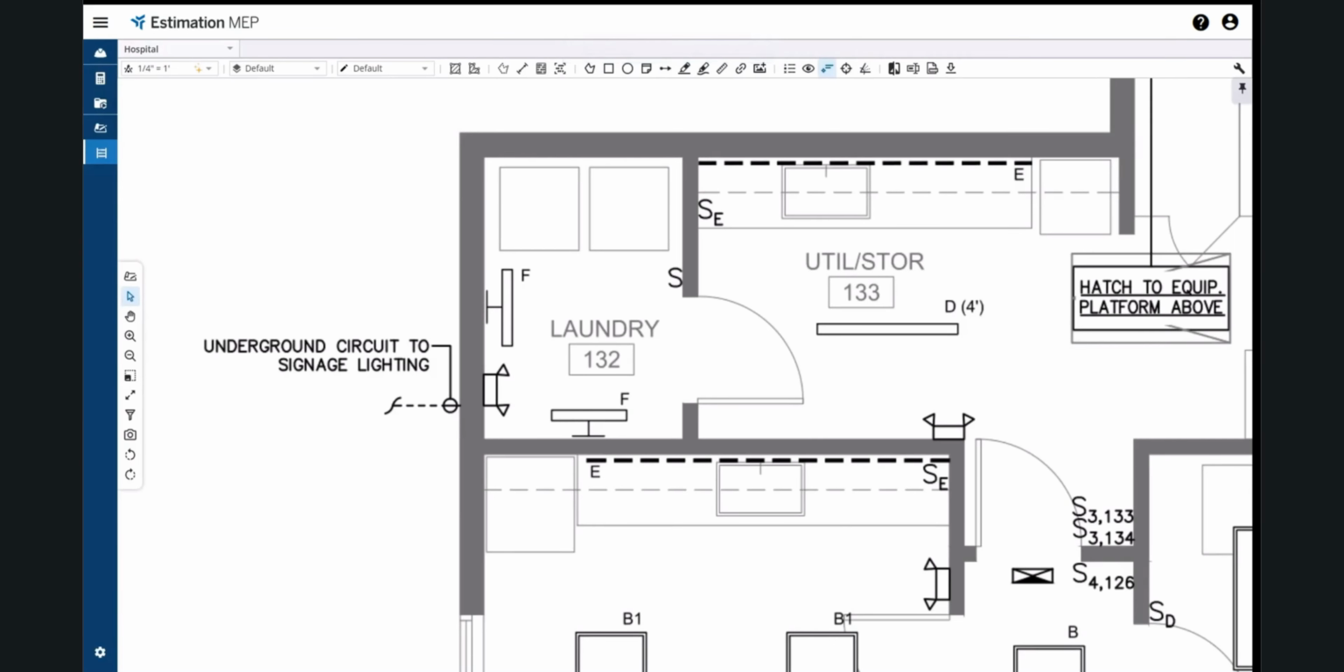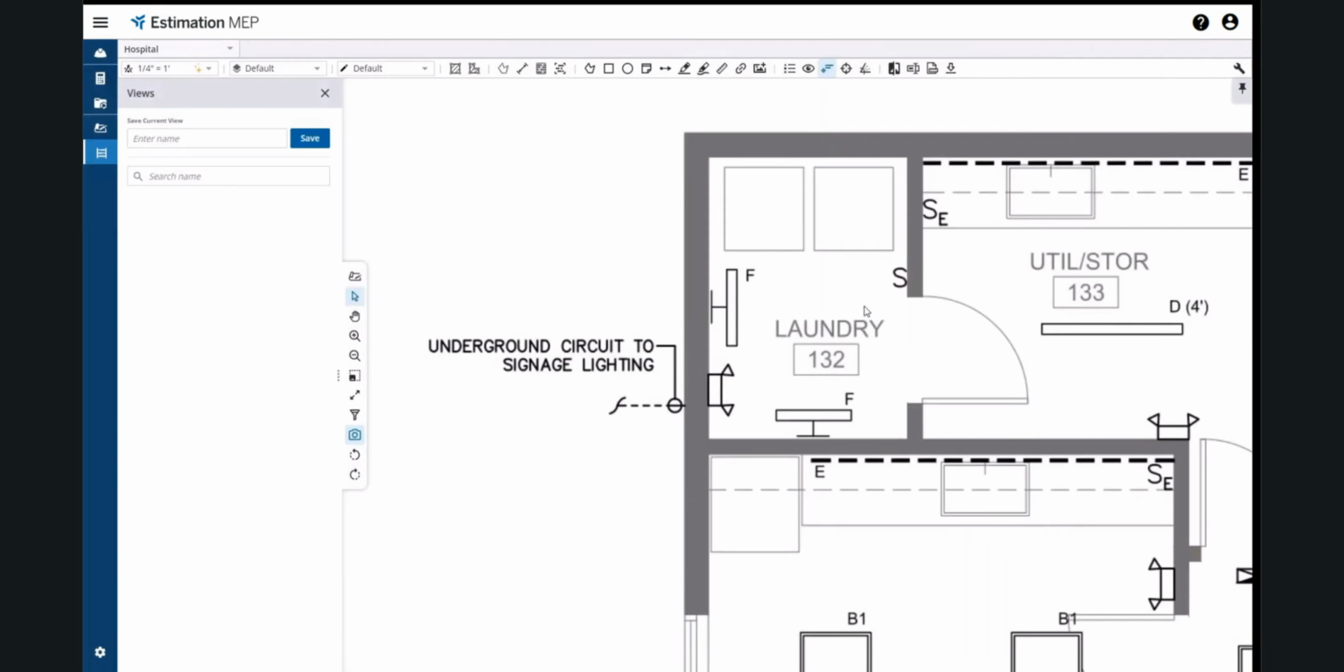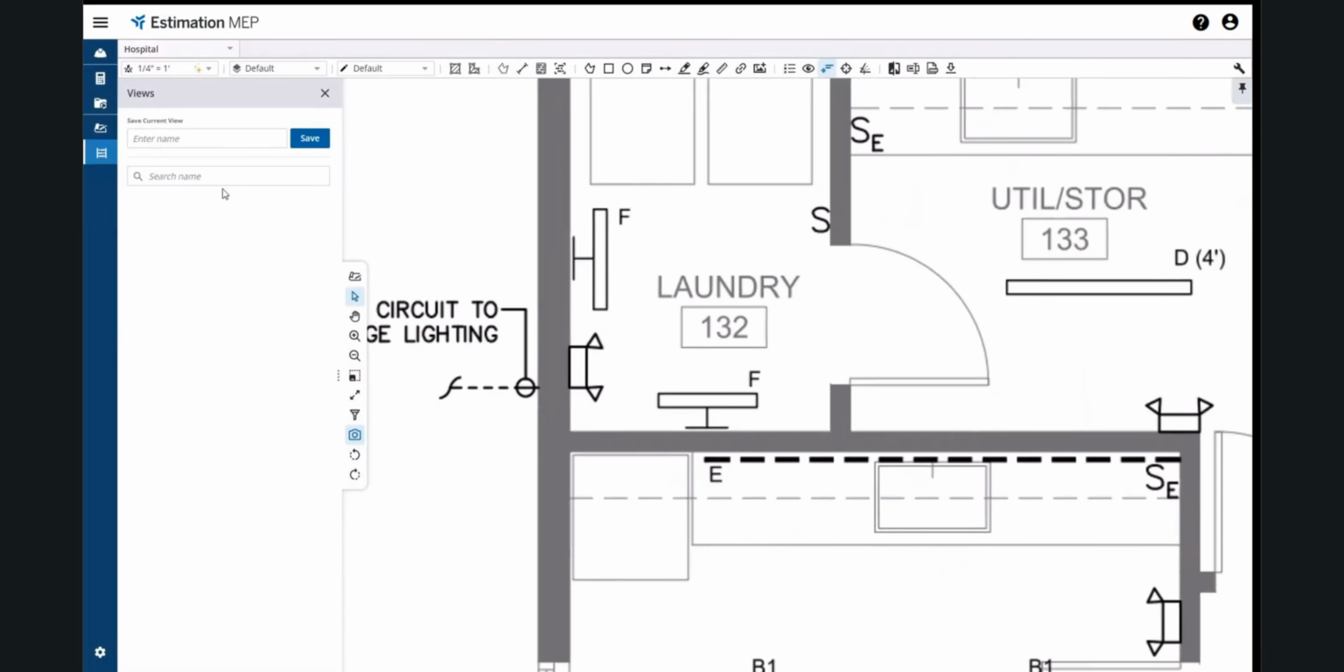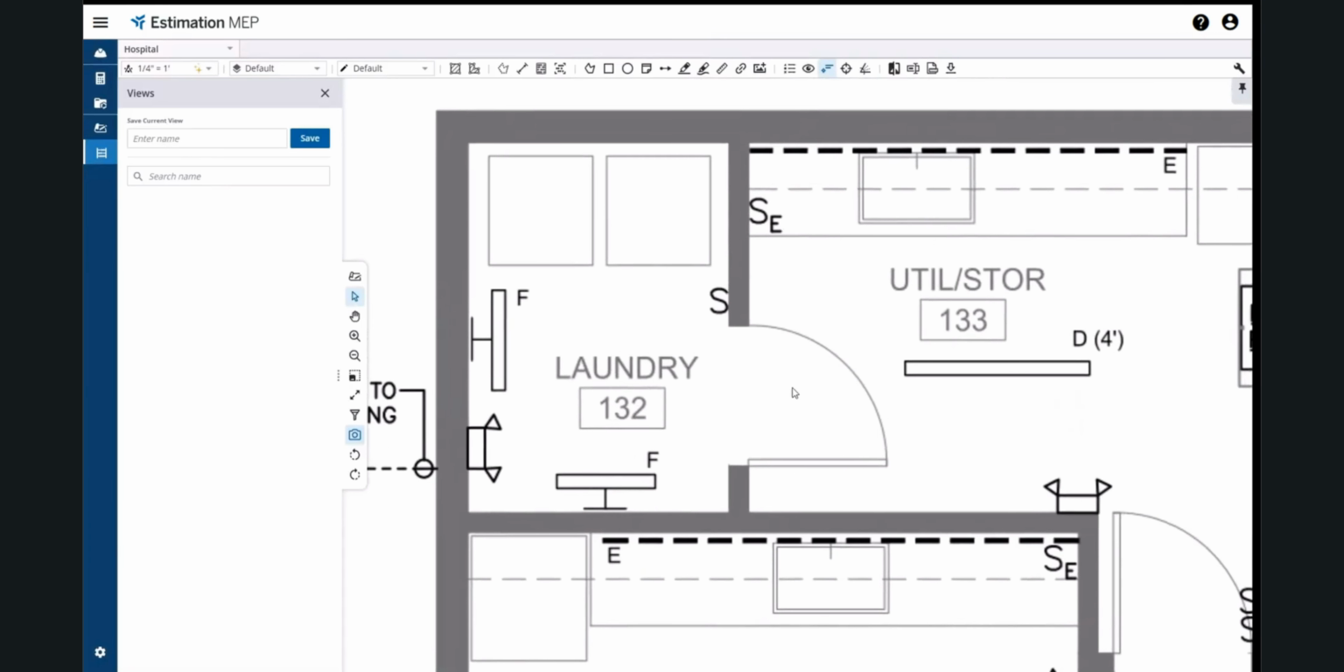This video will demonstrate how to create and access pin views within Estimation MEP. To begin, launch the drawing canvas and then click the Views button. Once this panel is open, navigate to an area of your drawing that you wish to save the view.